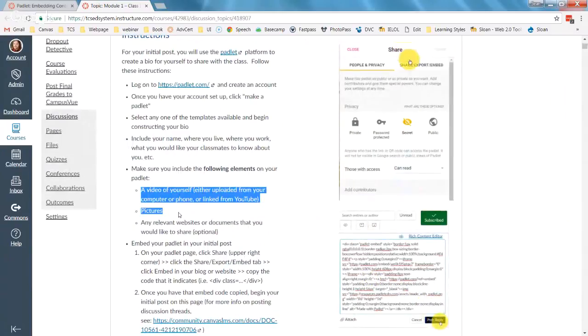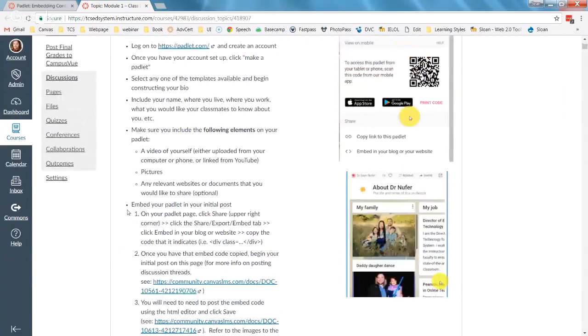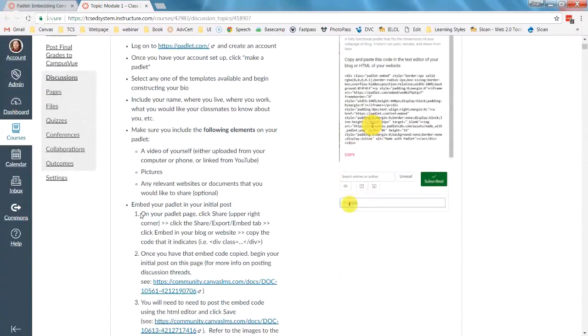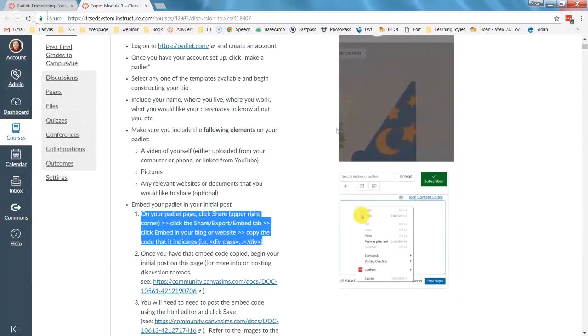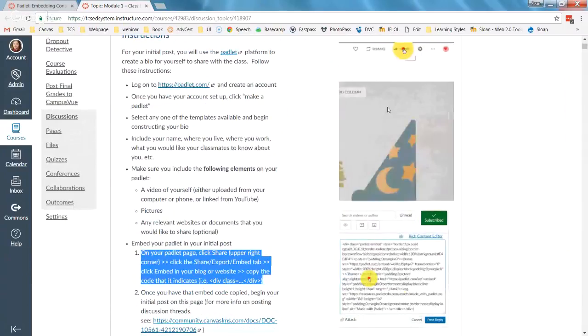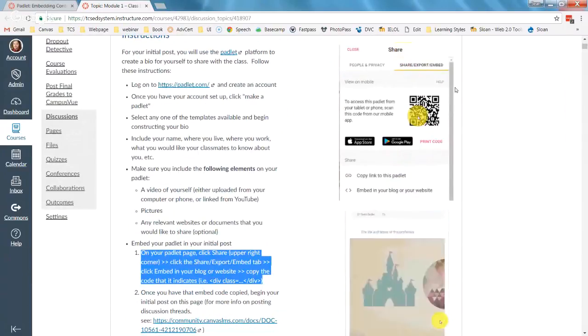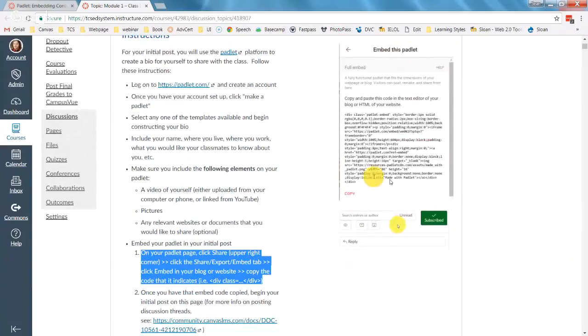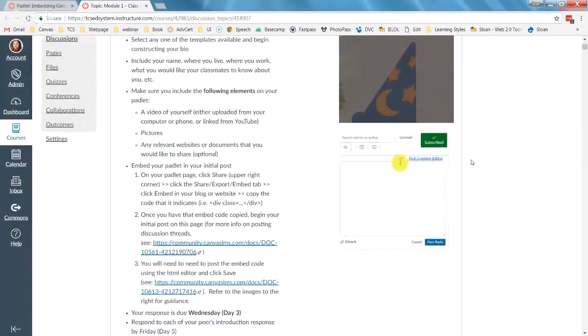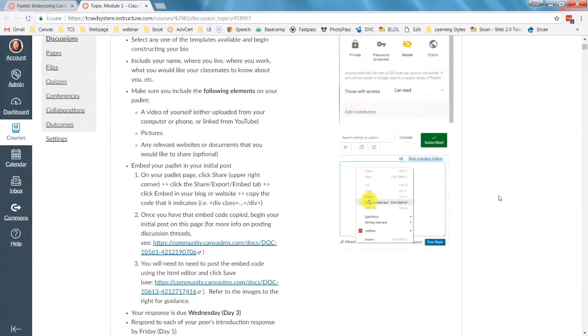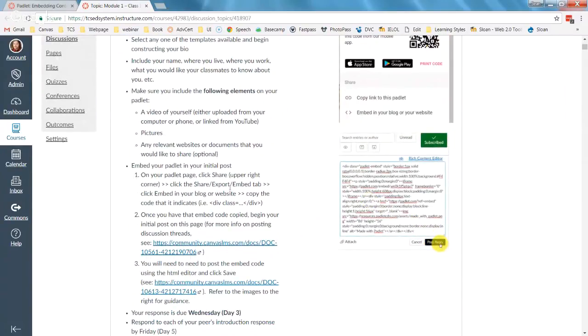Create a video of yourself, put some pictures, and then I tell them how to embed the Padlet onto their posts. I tell them what to copy, and I even created some animated pictures here so that they can see me embedding. It's easy as share, embed, copy the code, hop over to the HTML editor, paste the code, and publish your post. And that's as easy as it is.